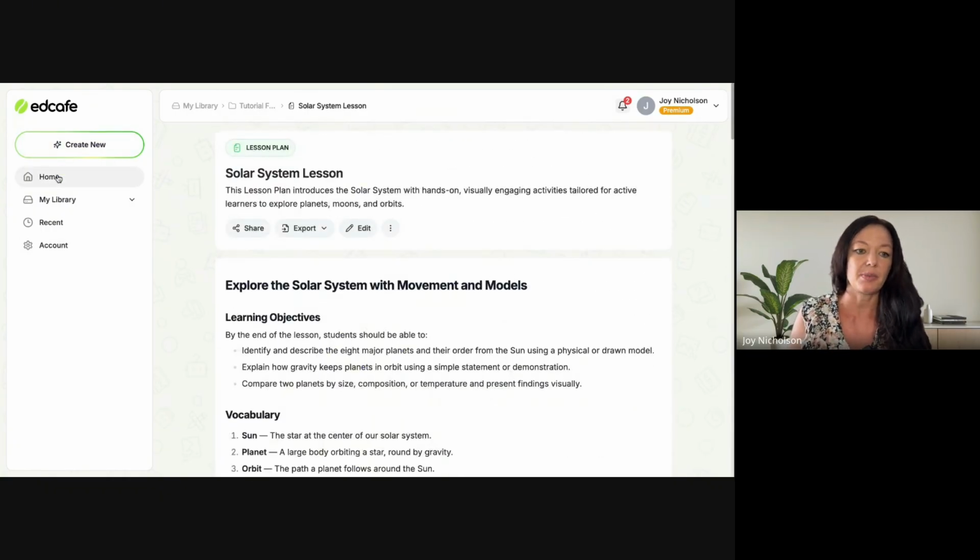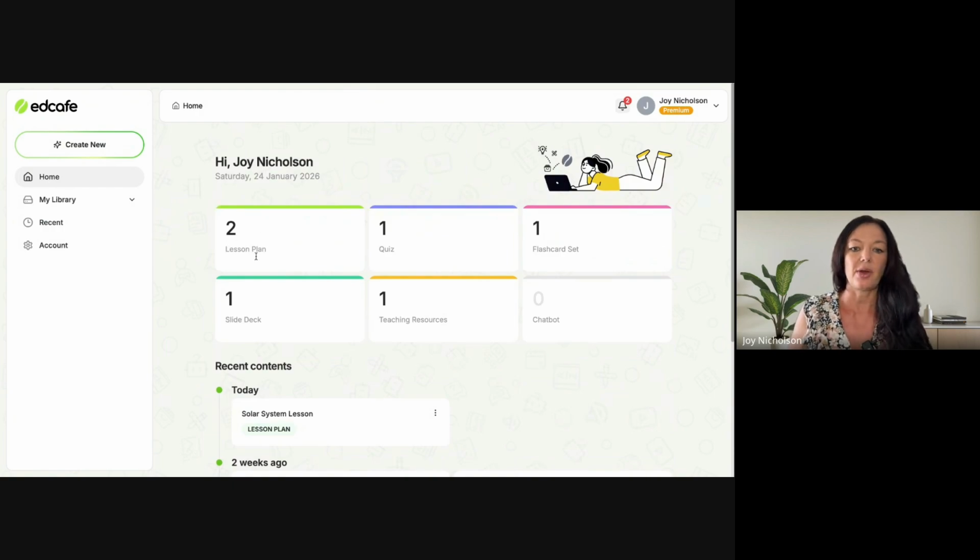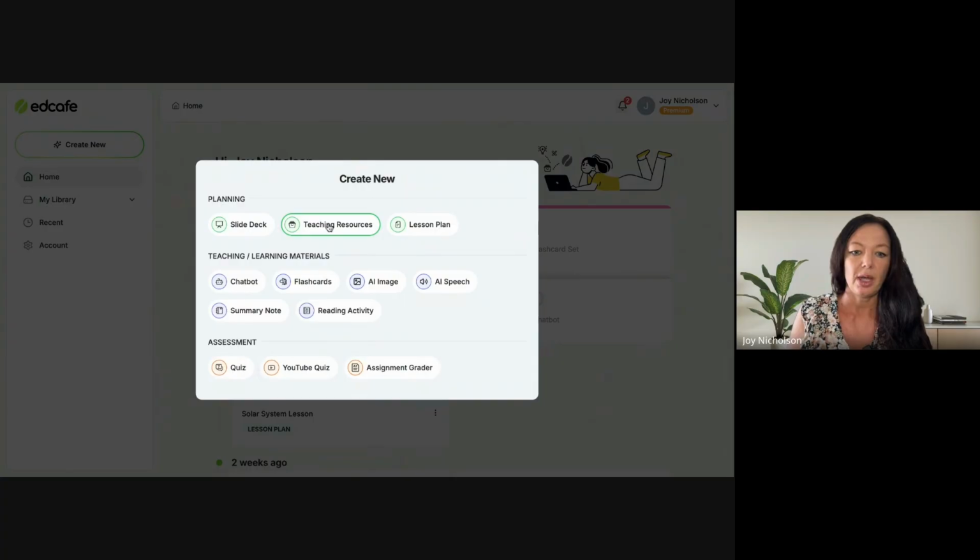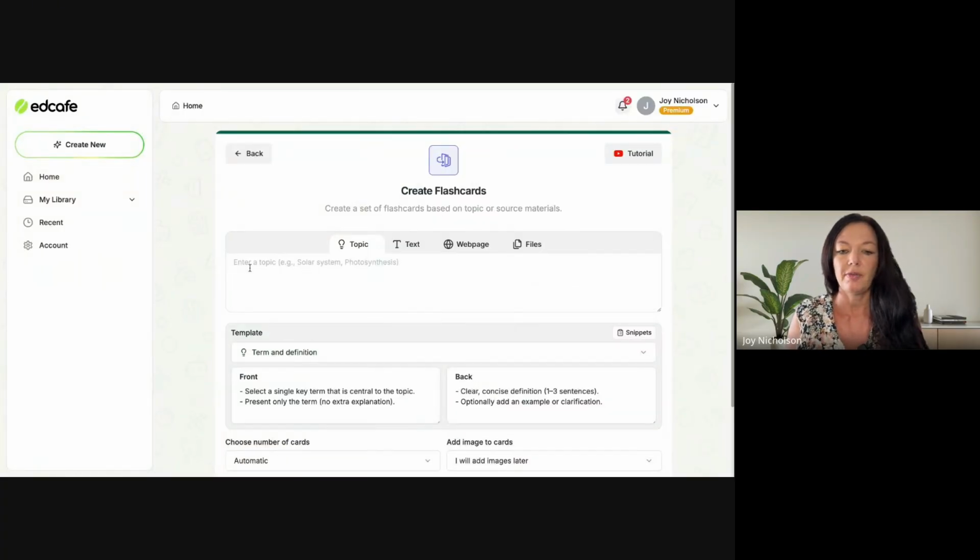So now we saved this lesson. I'm going to go back to home. You can see now I created the lesson there. Now I'm going to do another one. I'm going to say create new, and I want to create, let's say, some flashcards. Flashcards is a fun way to learn. So I'm going to stick with the theme solar system. Let's just stick to that theme for now.